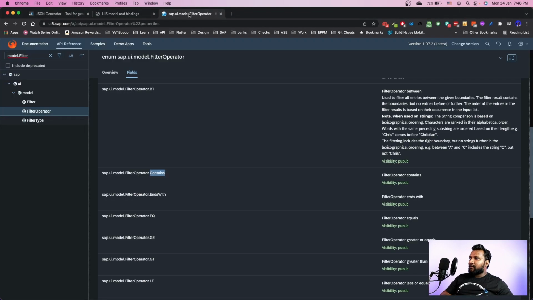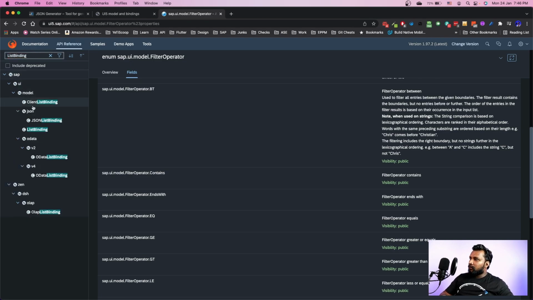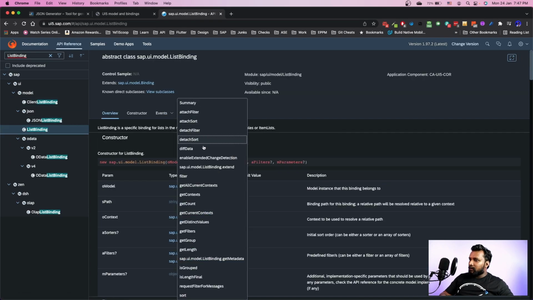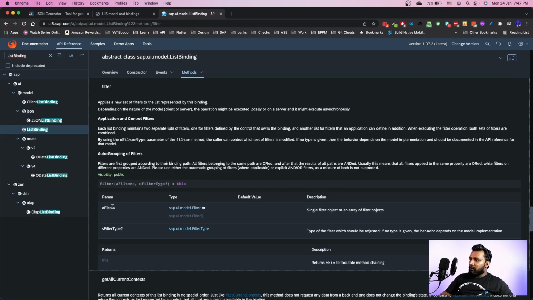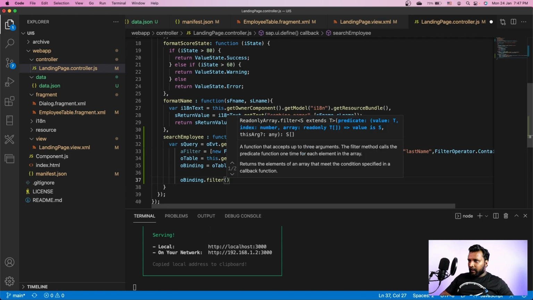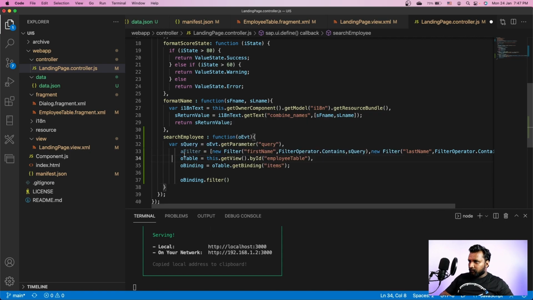So which is, let's see. What binding have we done? We have done a list binding. Obviously we have a list binding over here. The list binding takes a lot of methods, and one of the methods is filter. The filter method takes two parameters. One is a filter or a filter array. So let's apply oBinding.filter, and let's pass this filter array to it. And let's see what happens.